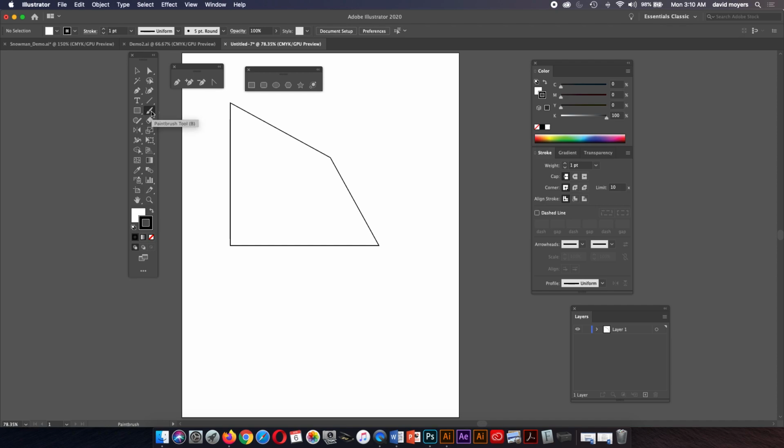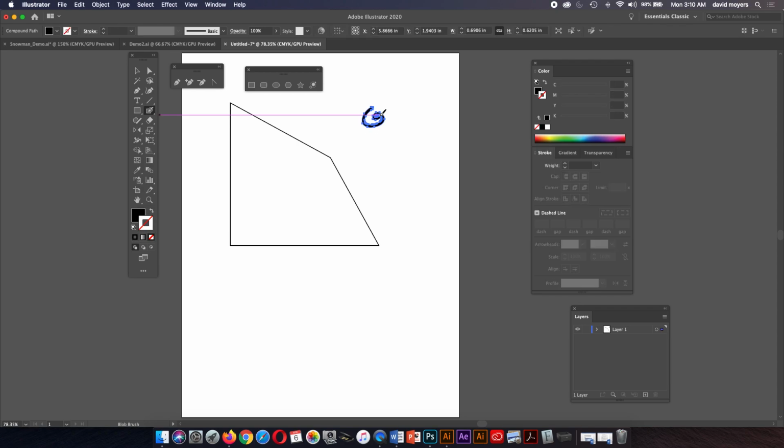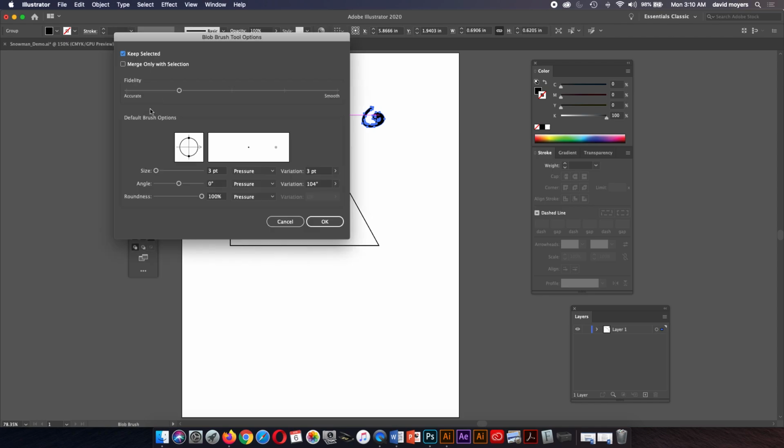All right, paintbrush tool. I actually love the blob brush tool, because the blob brush tool will actually paint shapes, okay? And if you have a Cintiq or a Wacom tablet, if you double click it, you can alter it so it's set to pressure, and you can change the variation. Let's bring this up here, and we'll go to variation, we'll bring it all the way over here.